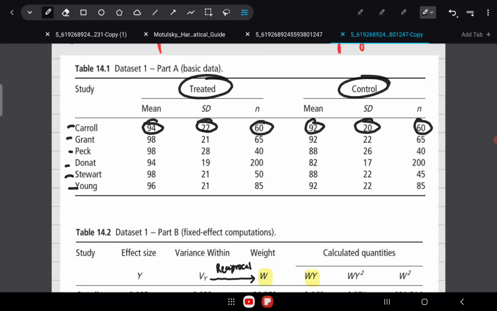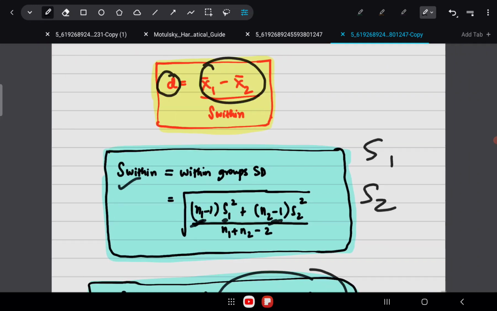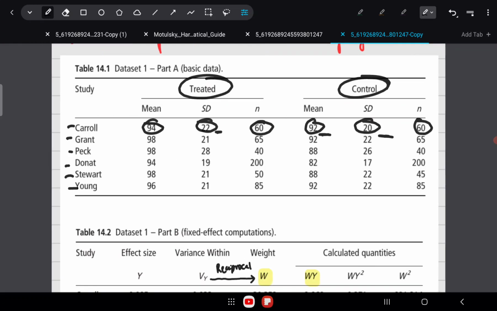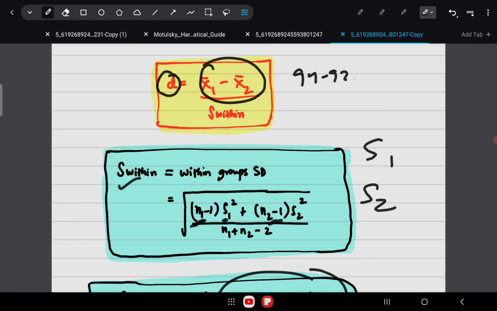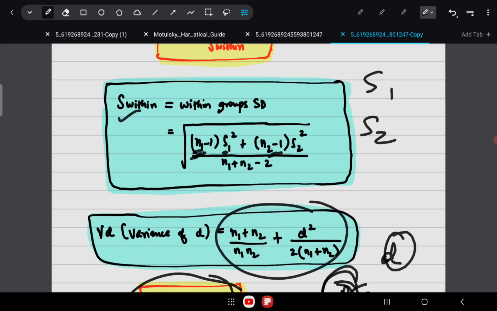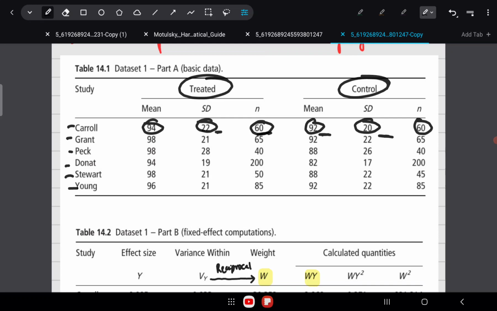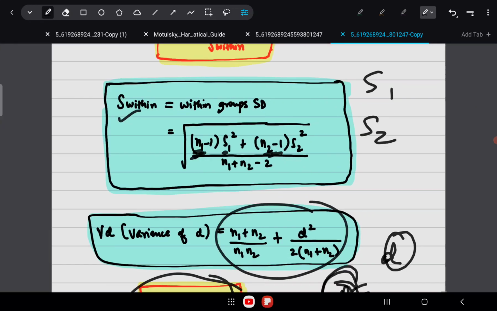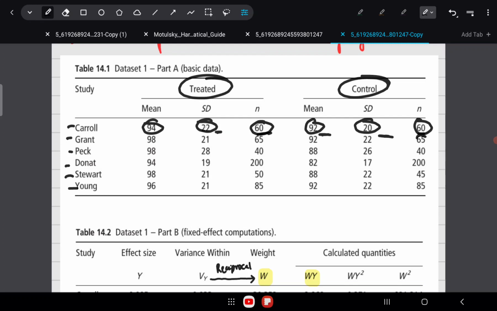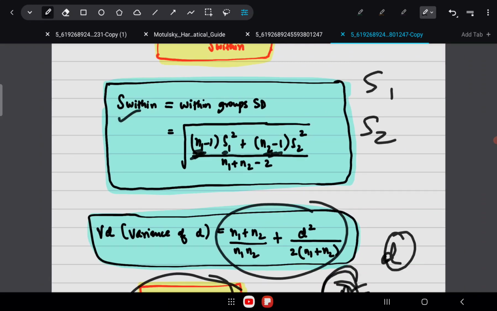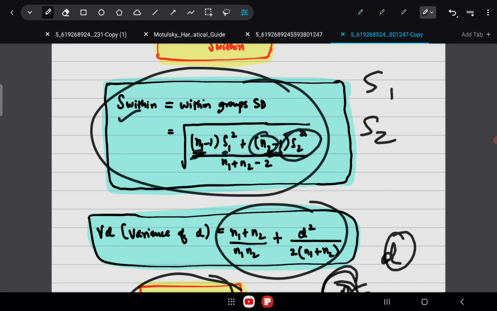You have the mean, that is 94, and for the other group the mean is 92, standard deviation is 20. So you will just do 94 minus 92 divided by S within, and you can calculate S within. In place of n1 you can put 60, in place of n2 also it will be 60, right? In place of S1 it will be 22, in place of S2 it will be 20. Like that you can compute the S within.